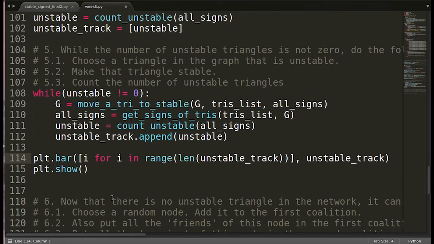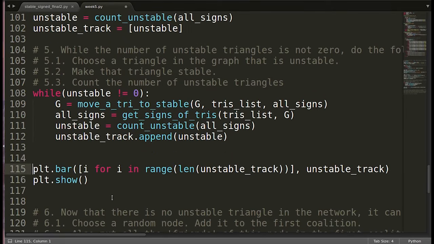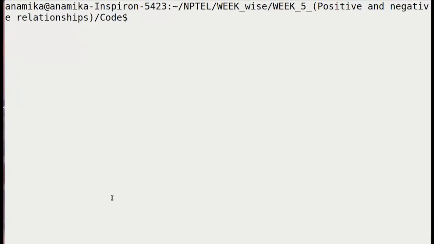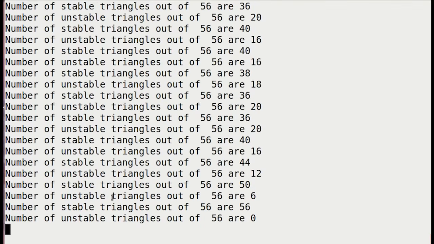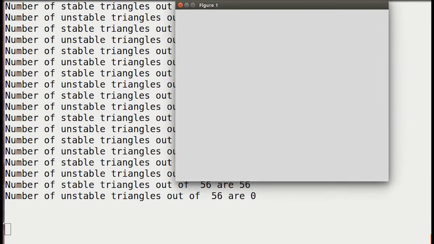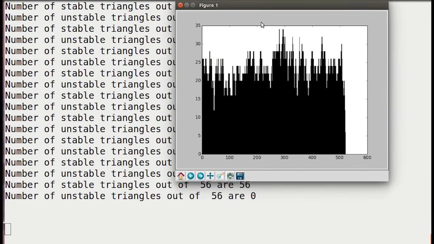So we can check whether it works. Before that, we can use this function so that it asks us for an enter before it proceeds. So let's check the functioning. Okay, so this is the network. Let's close it, and this is how the number of unstable triangles changed, and I'm just pressing enter here, and this is the plot that we got.